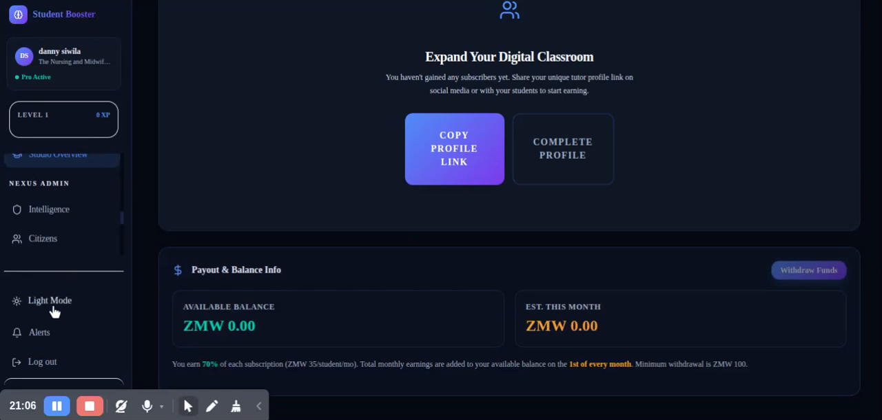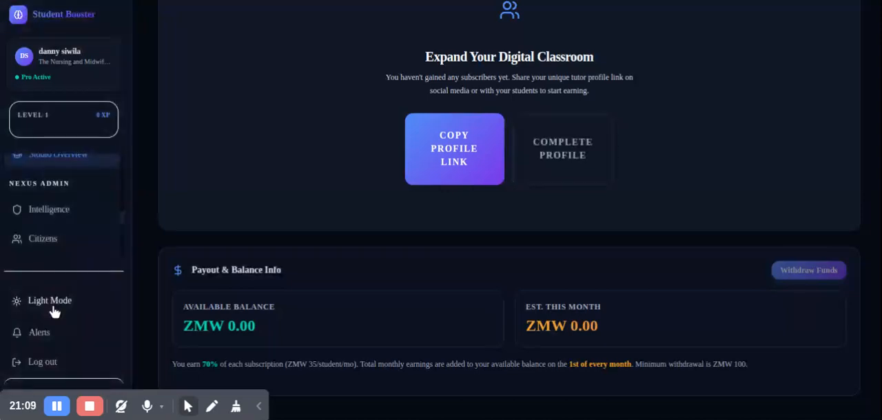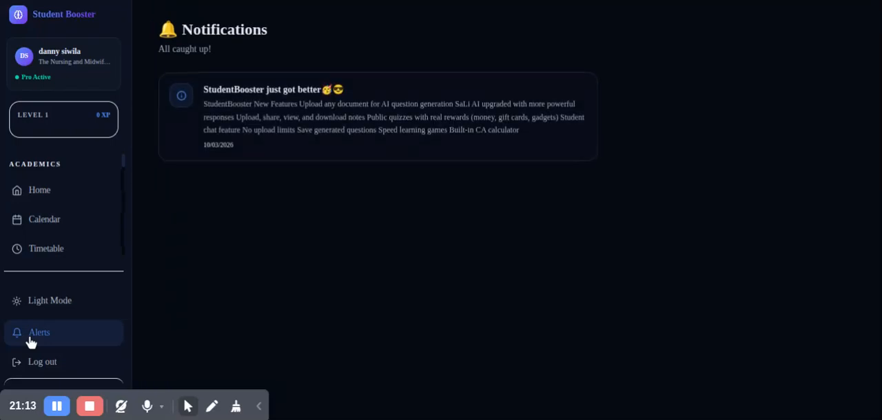Okay, so this is your light or dark mode. So it's light mode, dark mode. These are your alerts. You see notifications. If there are any changes to the application, you find them here. Okay, next feature is that's the instructor.